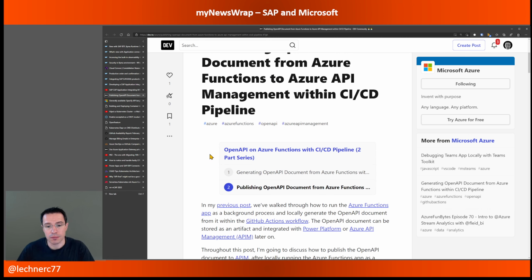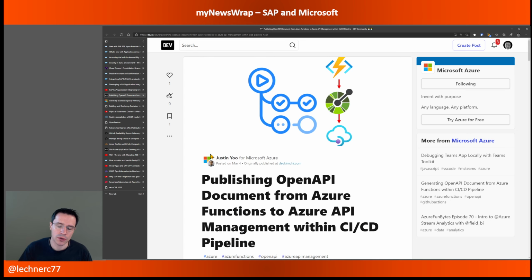And then the second part is about publishing them to the API management using CI/CD pipeline. So that's, I think, a really interesting scenario, and that's kind of also closing some gaps, because it's great to have OpenAPI documents for your Azure Functions, but where do you expose them naturally? Of course, in the API management.